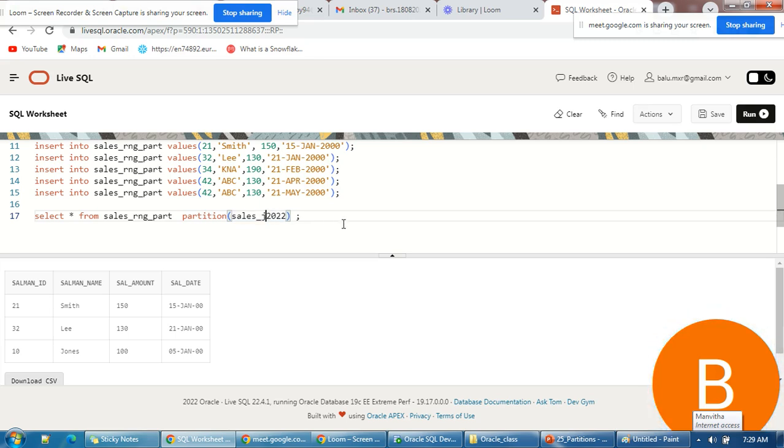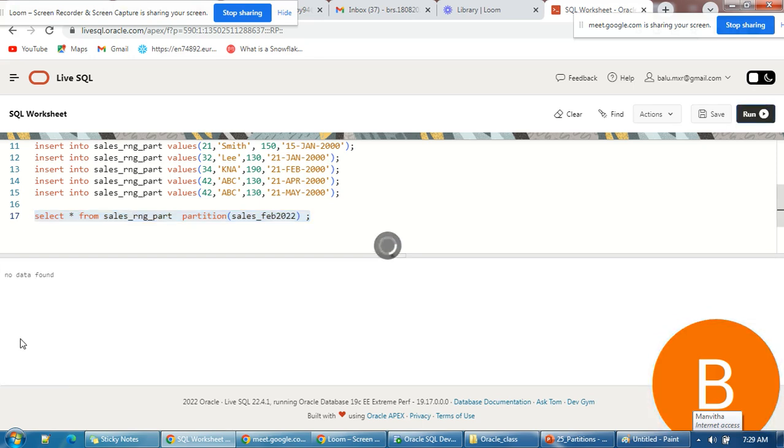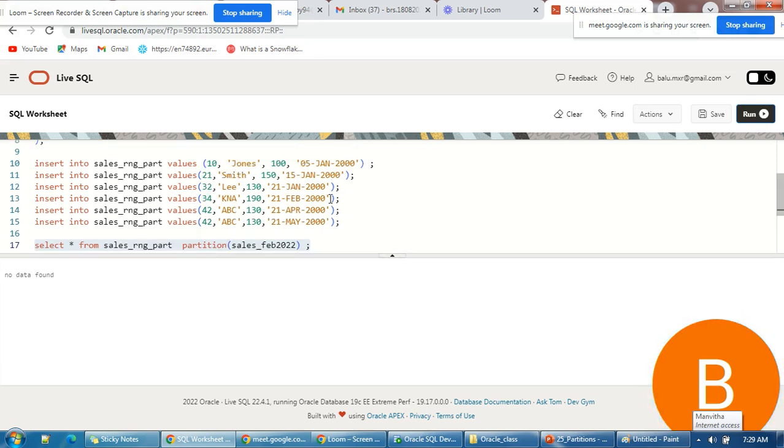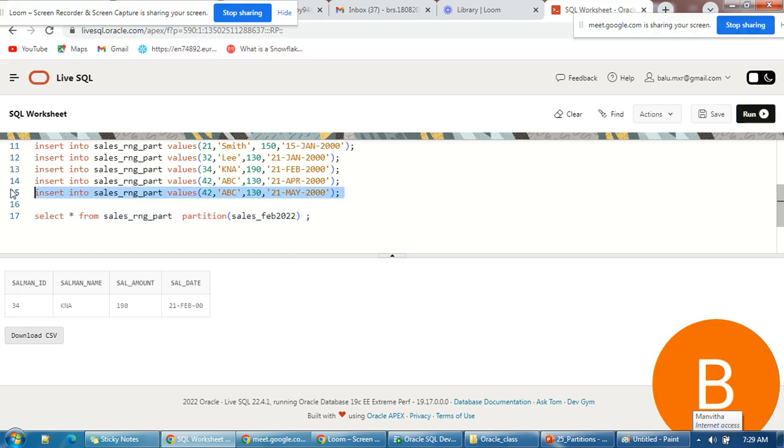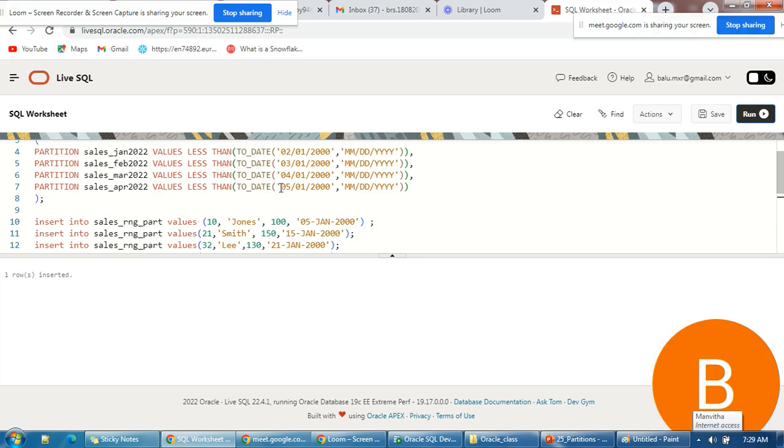Let's take the February partition. There are no records, which means no record has been inserted for the February partition. Let's insert for the February partition. One row is inserted. Now you can query it and the data will be there. Again, if you insert for April, the data will be there, because we defined that before May 1st, whatever records there are will be stored in this one.